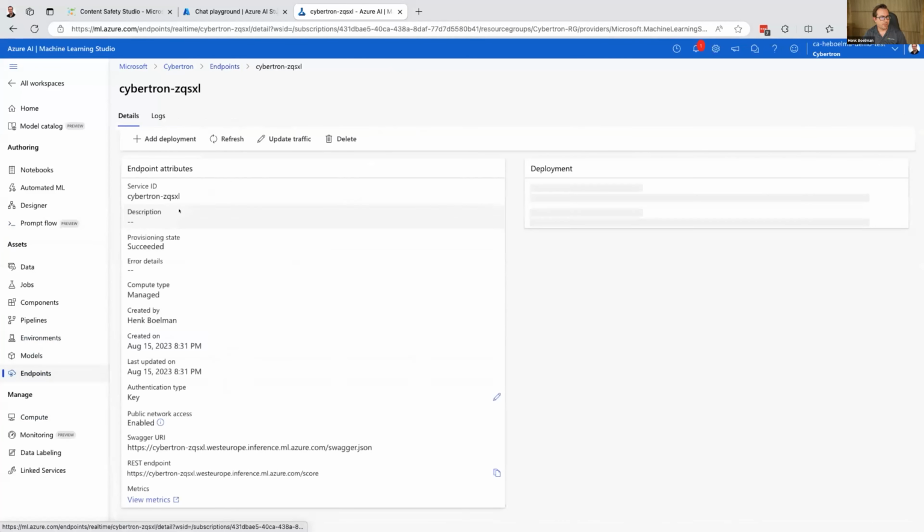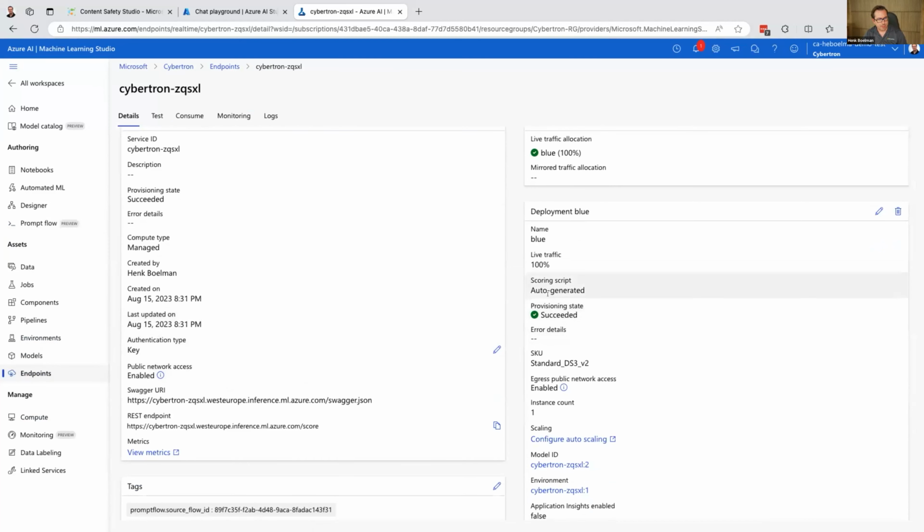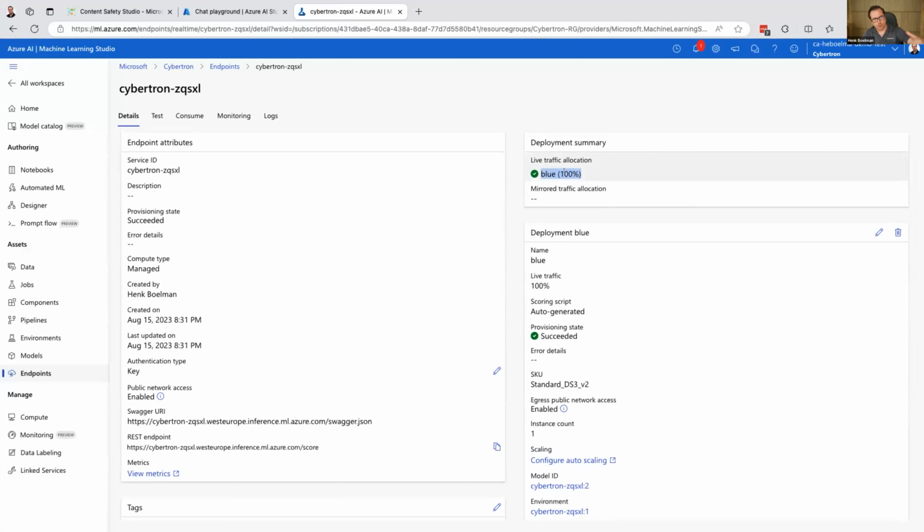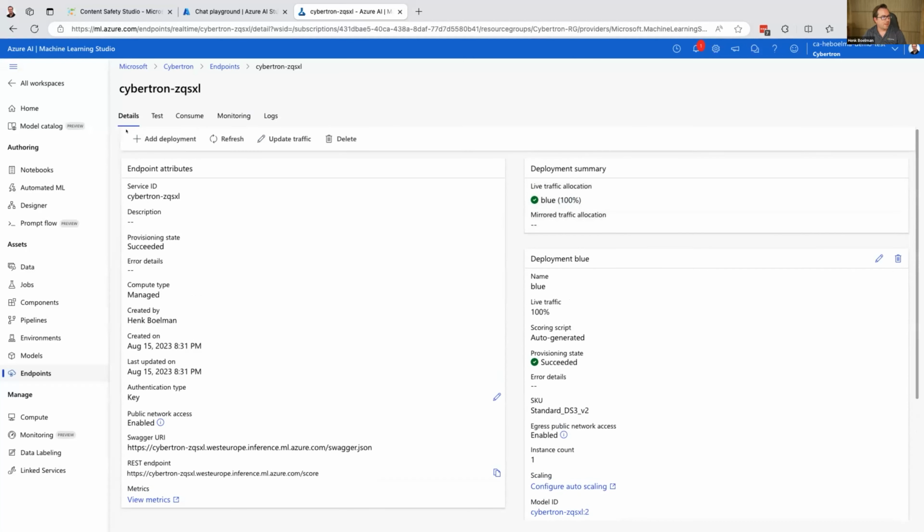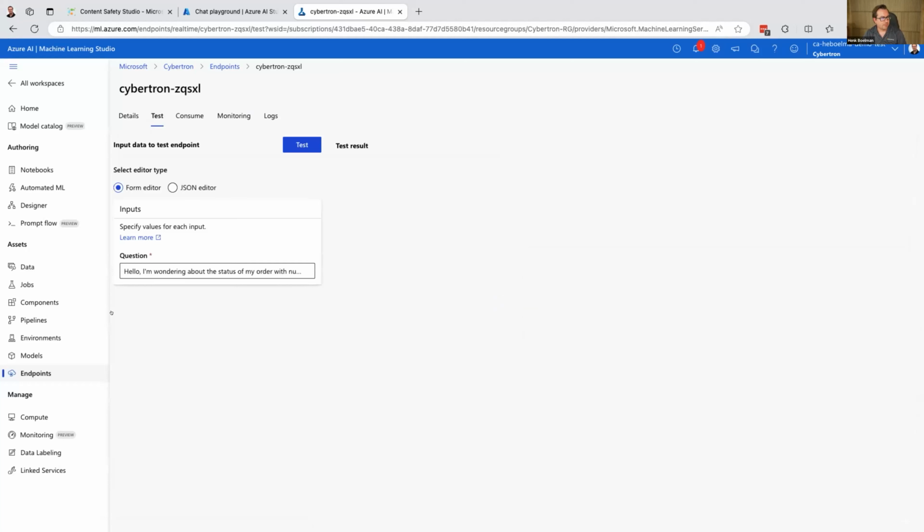I've already deployed one yesterday. You can see it here, and we see that there is a deployment. This is our blue deployment. 100% of the traffic is going to that deployment. We can go to test, change, and click on it, and it responds nicely back in JSON. It is an order information. So what we have now is a tested OpenAI application that can classify intents from user input.